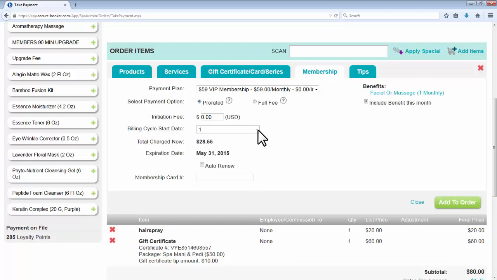The billing cycle start date is set up when the membership is created. But if you need to change this, you will need to do so here before it's sold to the customer. If the Auto Renew box is checked, it will override any set expiration date, and the membership will need to be canceled manually in the system in order to stop the recurring payments. If applicable, you can enter in a membership card number here. You also have the option whether or not to include benefits for the current month by checking or unchecking this box.